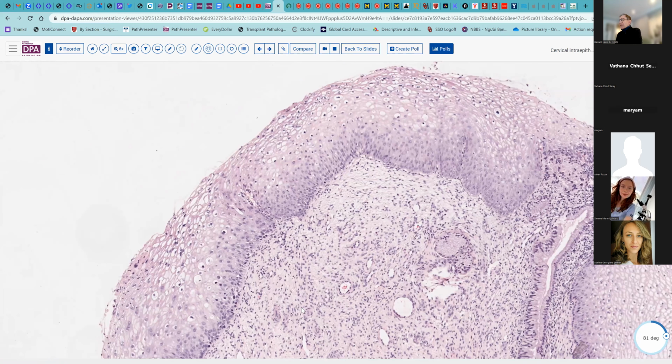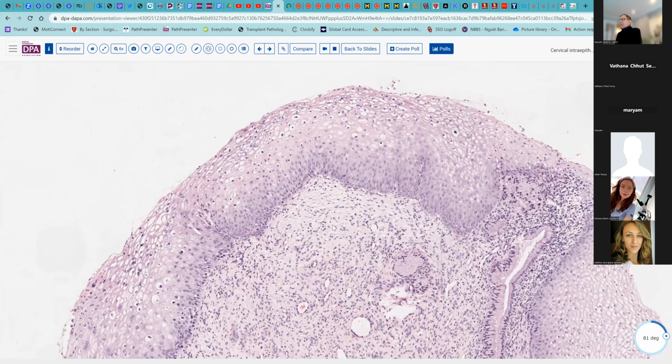The spectrum in low-grade squamous lesions can be relatively broad. And so the threshold at which you make that initial diagnosis will vary somewhat. And this is why there's a little bit of interobserver variation with this diagnosis.